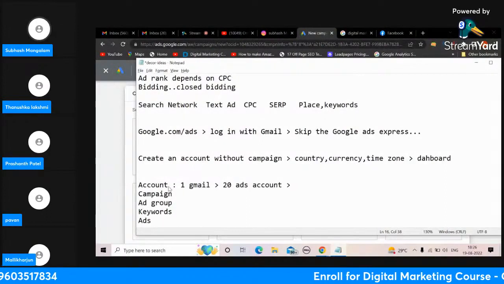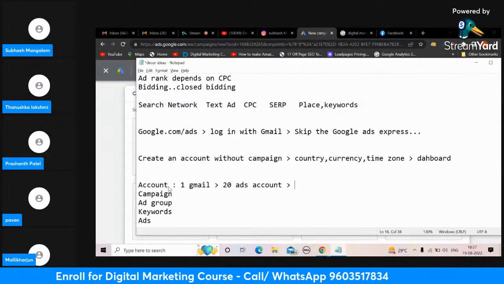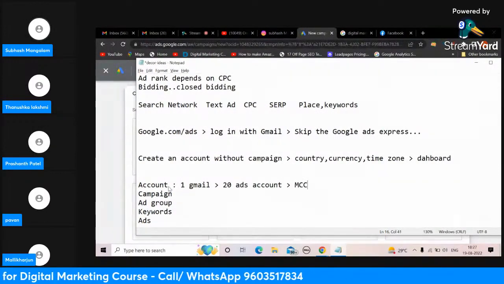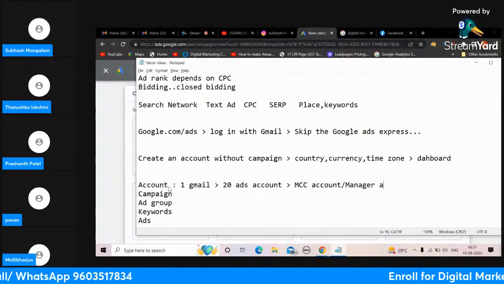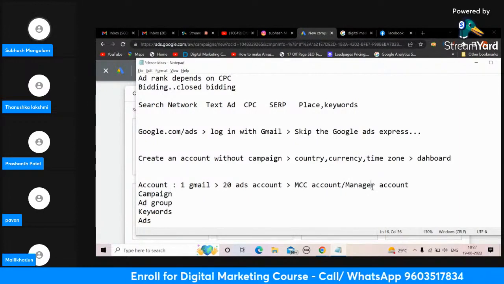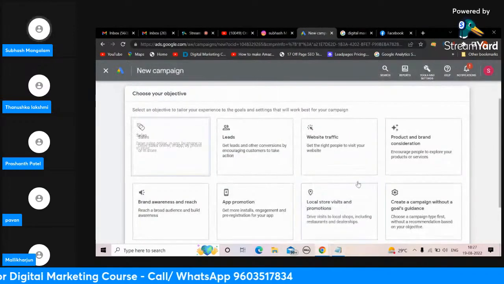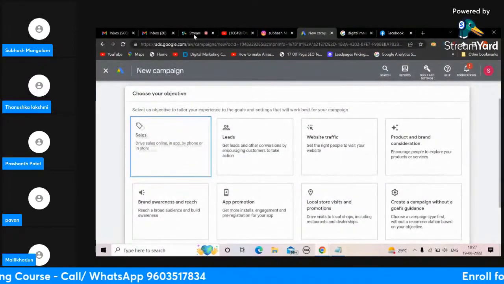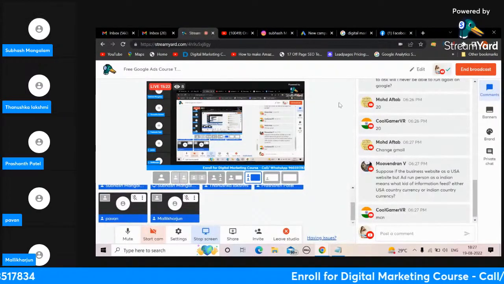If you want more than 20 accounts, what do you have to do? You have to create a manager account. Very good. You should call it an MCC account. Previously, they used to call it an MC account or manager account. Remember, if you really want to create an MCC account or manager account, you should go with a new Gmail account or a Gmail account which you never used for Google Ads. If you already used Google Ads, you can't use it.